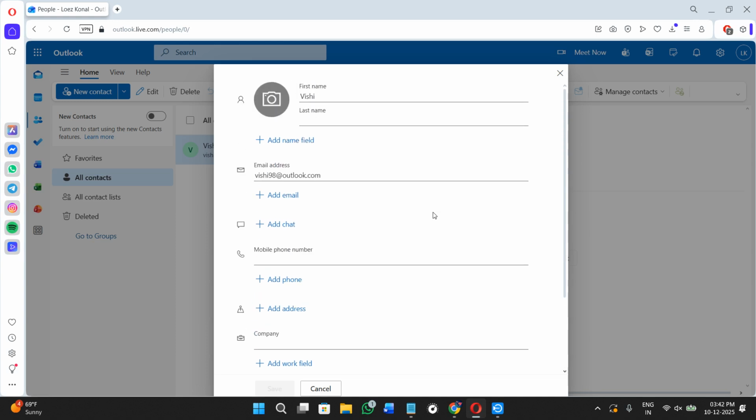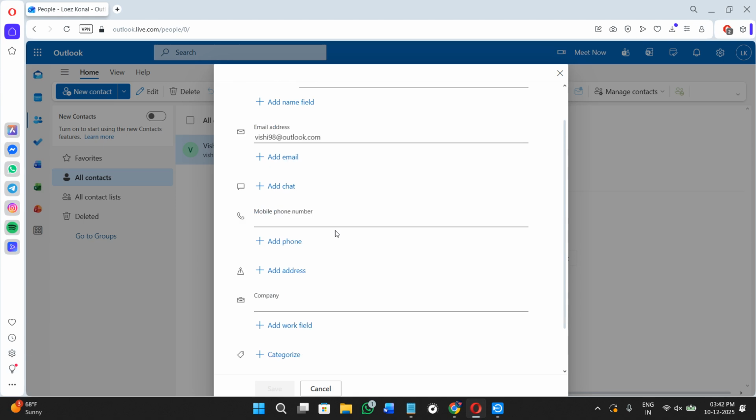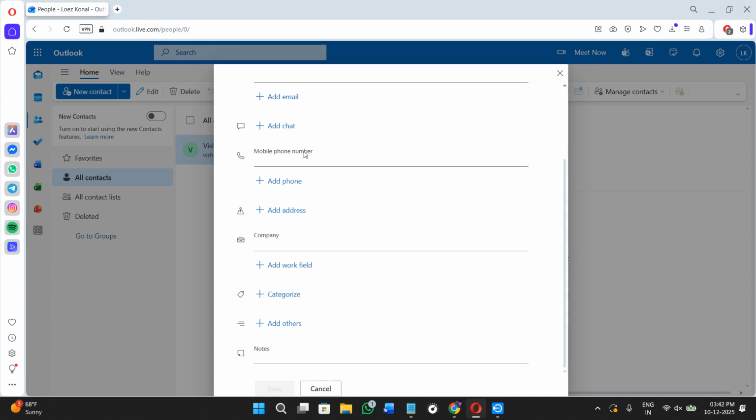Now, after selecting this option, this type of pop-up will be opened in front of you. Over here, you can make changes into the details of that particular contact of yours. You can first of all add a profile picture. Afterwards, you can add multiple emails here of that person. You can add phone numbers and multiple phone numbers here. You can also make changes into the company, add work field, categories, and much more.